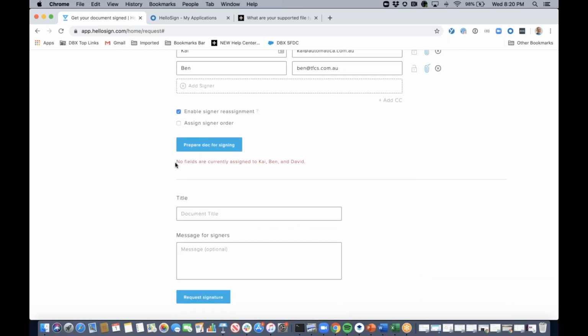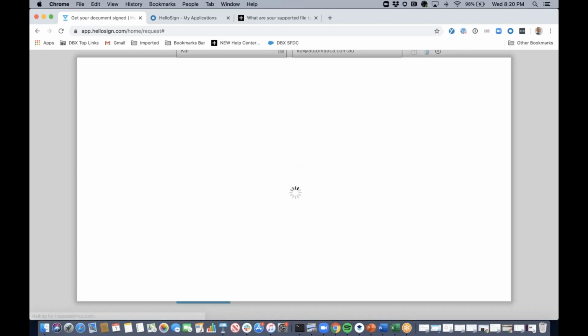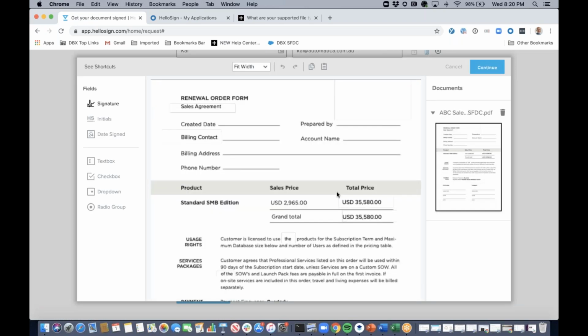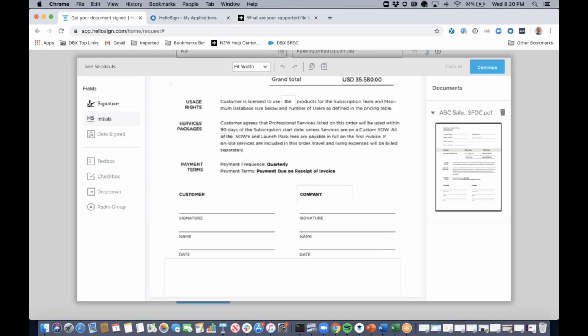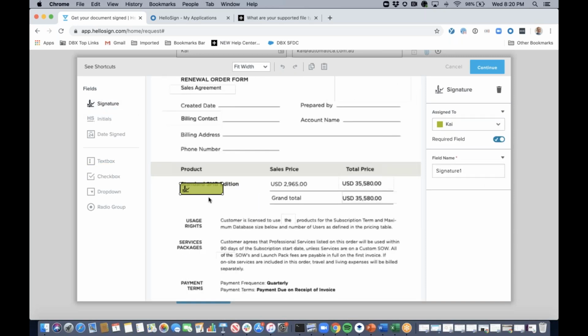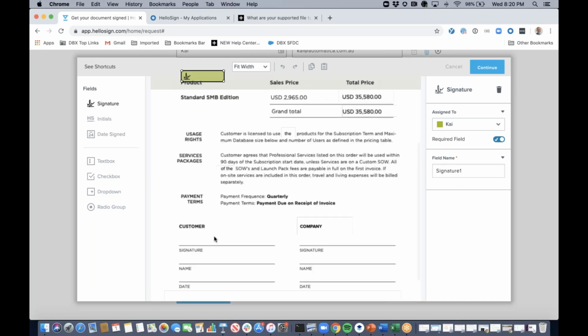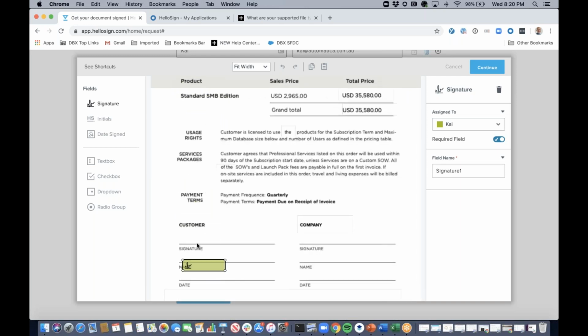Now it's already dummy proofing me. No fields are assigned. Now I have to go and prepare the document. So I will do so. And here is our editor coming up. So I can just drag and drop signatures into places that I would like. Sorry, my home internet is not as good as my office internet. There we go.